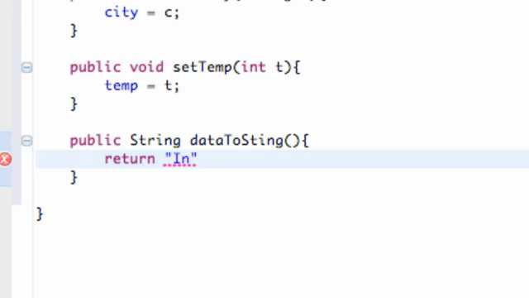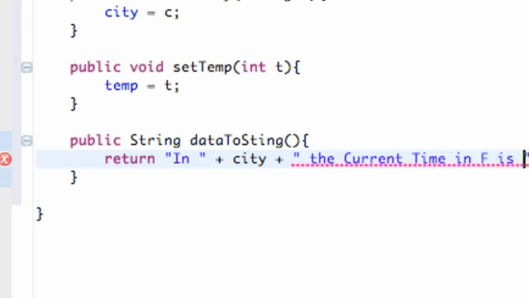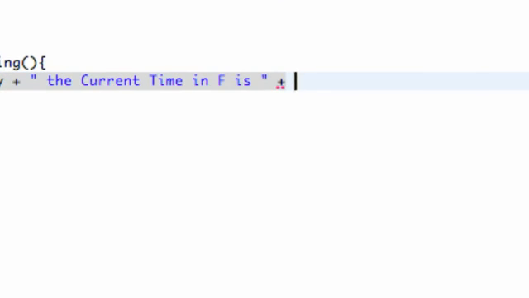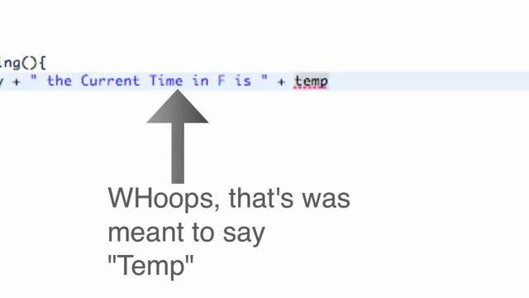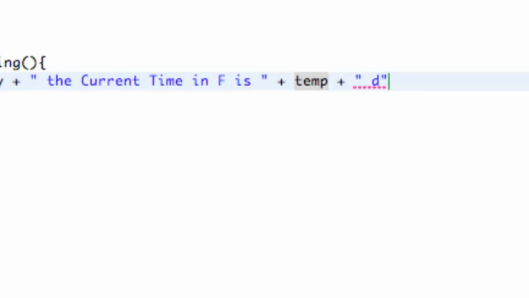and we might want to put a space and then our quotation, then we're going to say plus our city, again the variable that we're getting passed in, plus maybe a space and then the current temperature in Fahrenheit is, and then space, and then another plus, and we're going to give it the temperature that we're referring to again in this class, and then just say plus degrees, or space degrees actually.